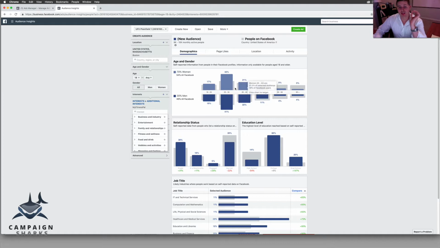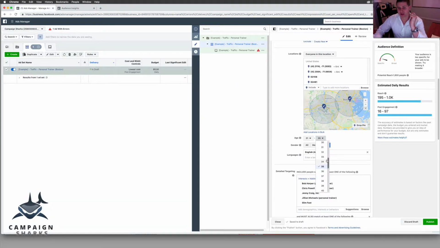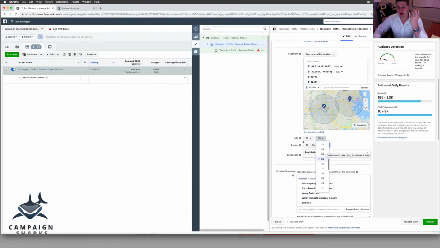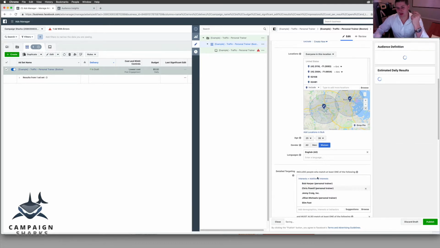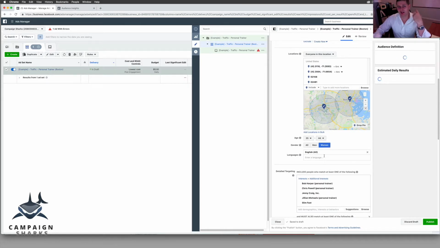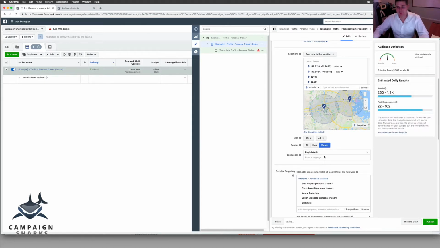But then another 21% are between the ages of 35 and 44. So what I might do is change this. Actually, let me go back really quick. 25 to 44. Okay. And this is how this can make your campaign more successful right out of the rip. 25 to 44. I hope you're kind of seeing how big this can be.